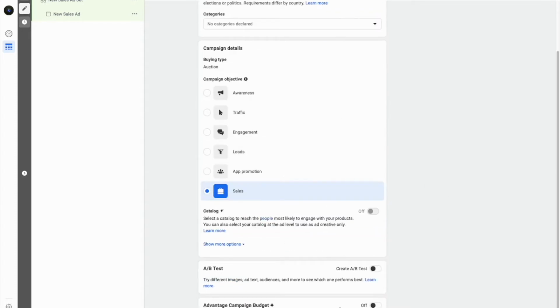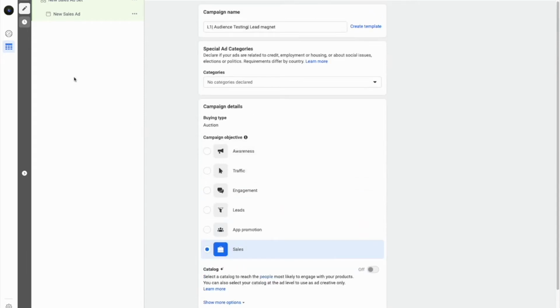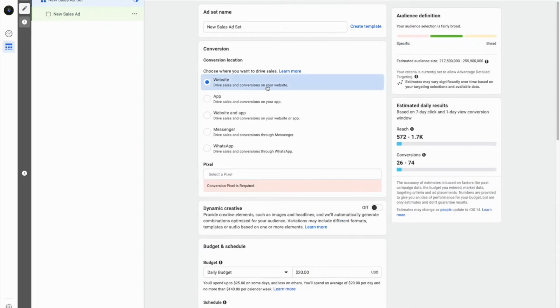Advantage campaign budget, I would not recommend having this on right now because this is campaign budget optimization. But for this testing process, we're going to be utilizing ad set budget optimization. So you're not going to be needing that right now. The next thing that we're going to want to do is go to the ad set level.